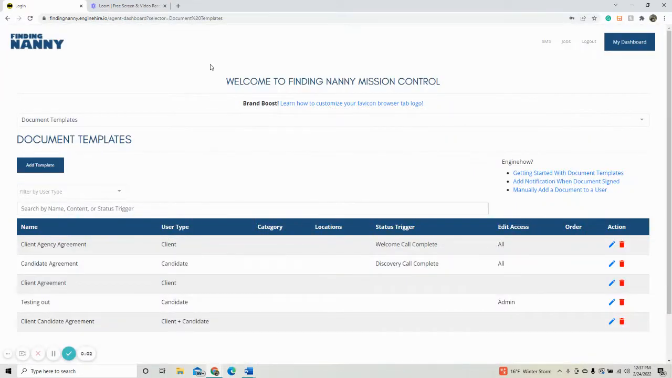Hi, this video is going to go over how to add fields that clients or candidates can fill out in a document. So first, in your mission control, go to that drop down and select document templates. Once you're on this page, if you already have a document that you want to add a field to, you'll click edit and do these next steps.